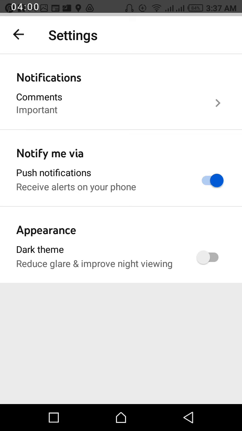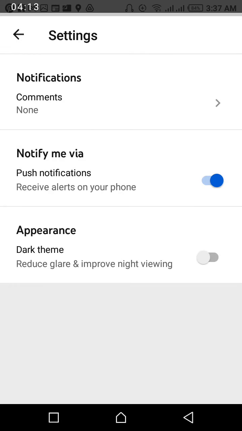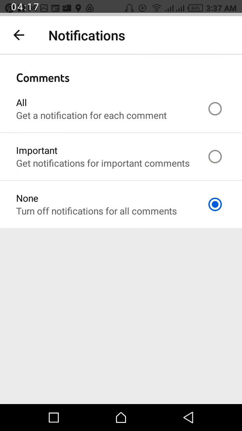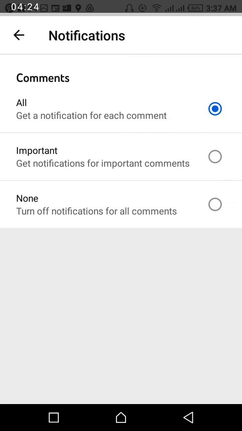Now it's the second one, but I want it all. Then if you want to turn it off, you see none: turn off notifications for all comments. Now see, yours is like this one, so people cannot comment. So for that first one, click either the second one or the first one. I suggest you leave it on the first one. Understand? So you'll be seeing everything that's happening there.